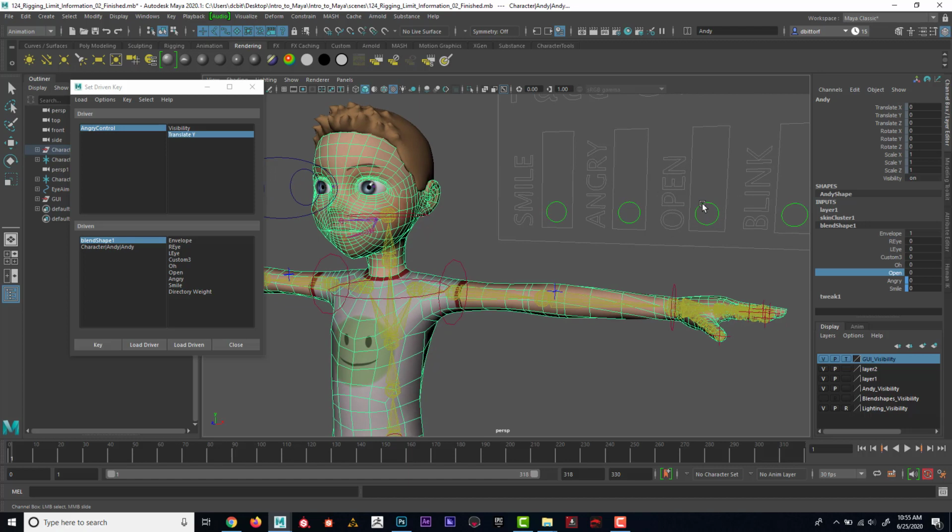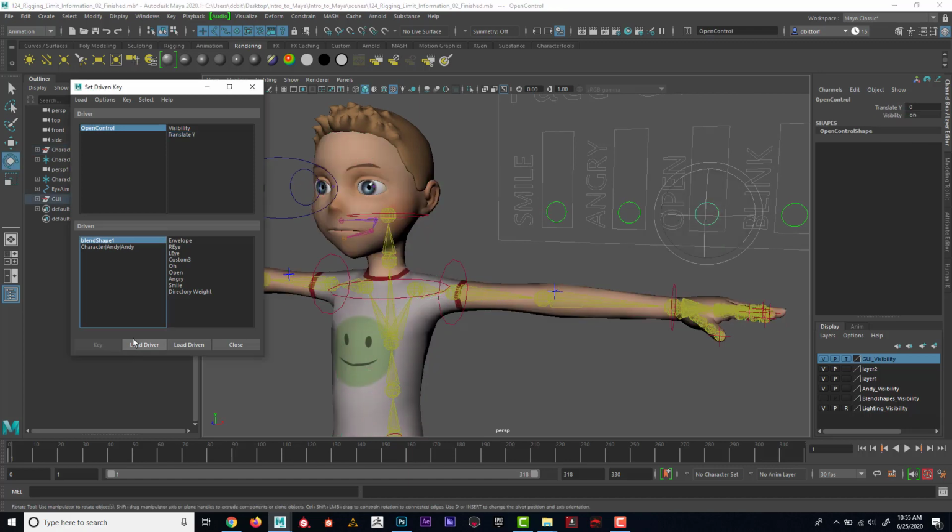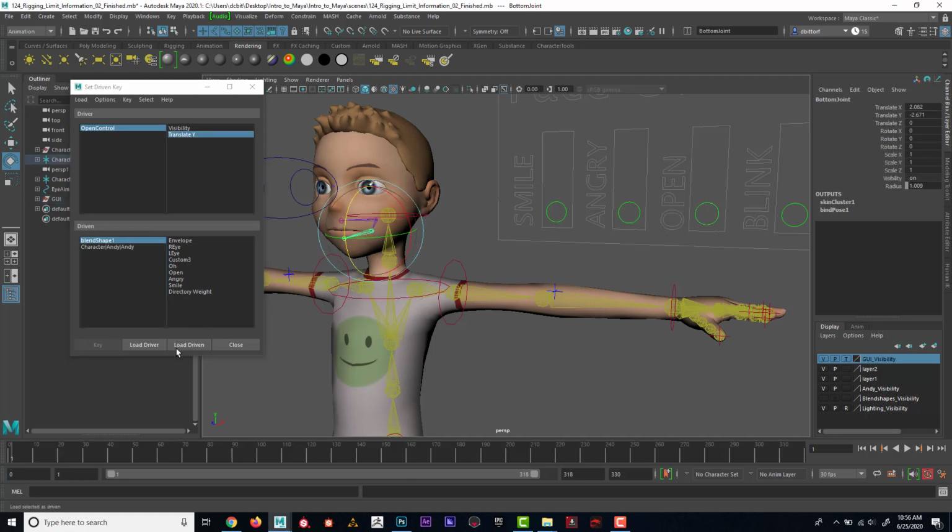So to do that, I'm going to select this one, Load Driver, translate Y, that's what's important. Then I'm going to go ahead and select this bone and say Load Driven. Okay. And now I'm going to say Rotate Z, because when I start to rotate like that, I can see here's Z. I'm going to say Rotate Z, and Load Driven. So open, translate Y, is going to drive the bottom joint, rotate Z. I'm going to go ahead and key it here.